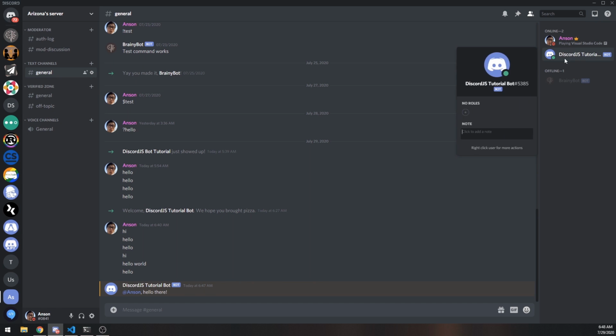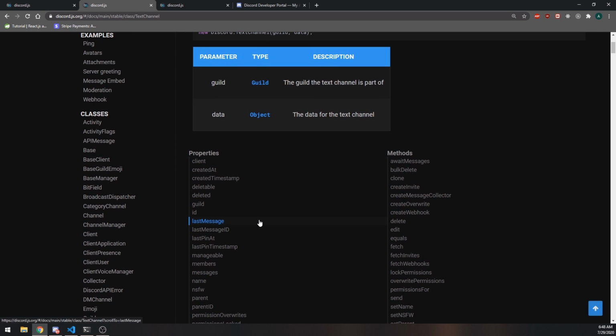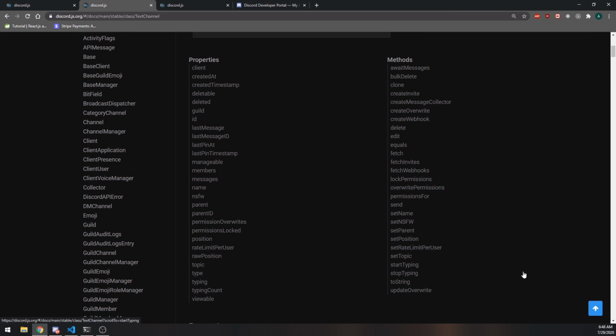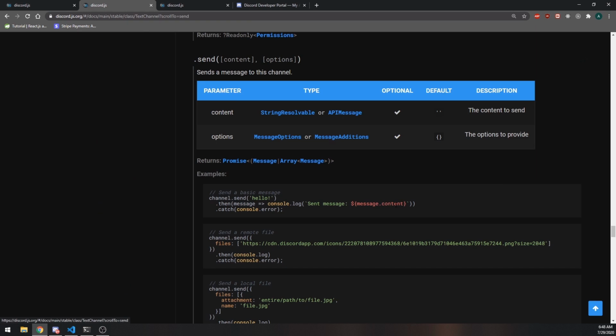So in case you didn't know, you can actually DM the bot. If I click on text channel, you're going to see we have a bunch of different properties and a bunch of different methods. We're not going to go over every single property and method, but if I want to send a message back to the channel, the method that I would need to call is .send. And you can see over here, it says sends a message to this channel.